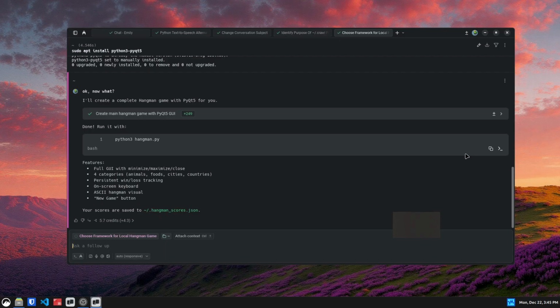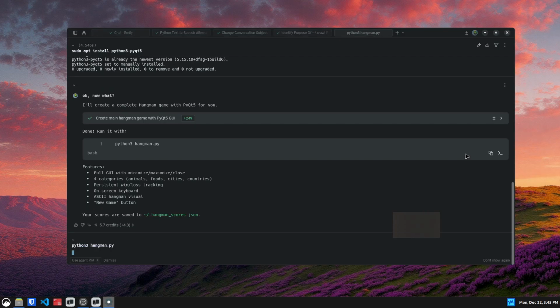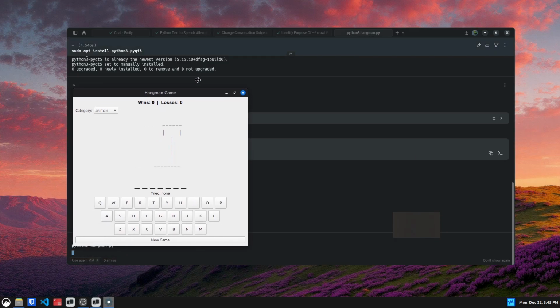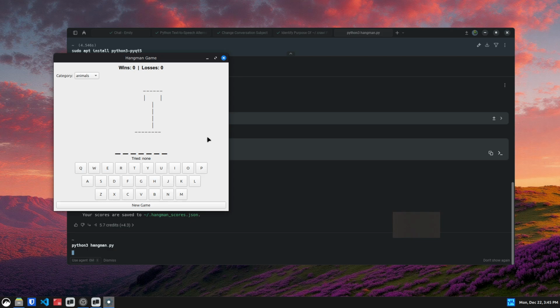Okay, full GUI. Let's run it. Okay, so it says run python3 hangman completed. Isn't it fun watching me try to type? Oh, and it popped up on the other screen. Let me bring it over. Not bad. A little pretty basic, but hey, look what it did.